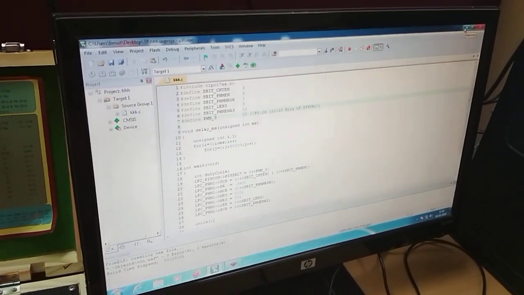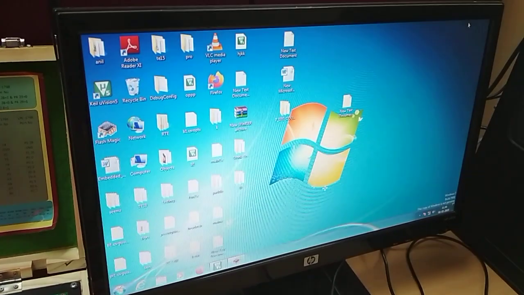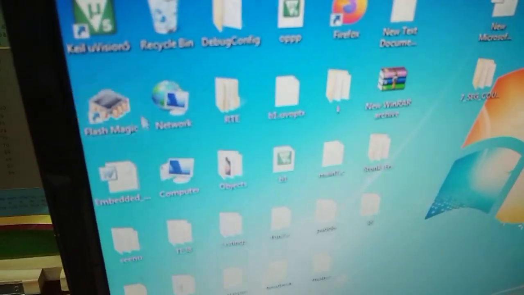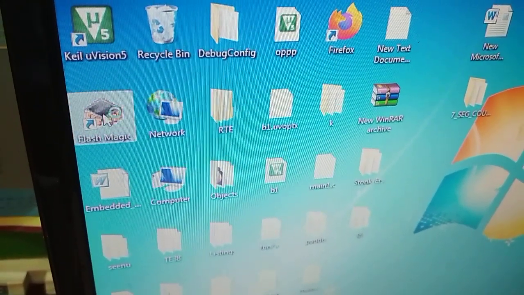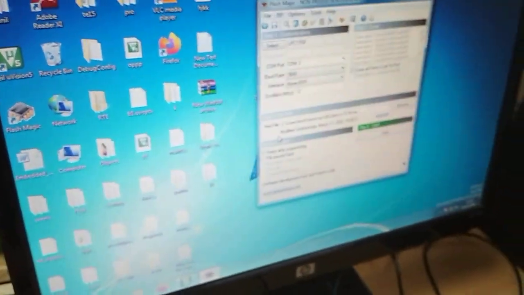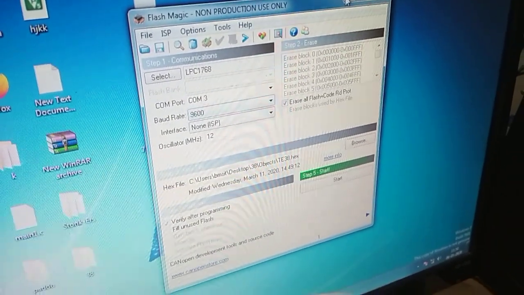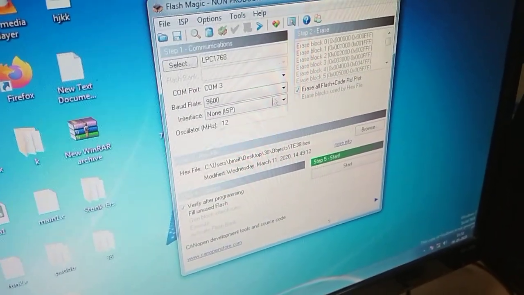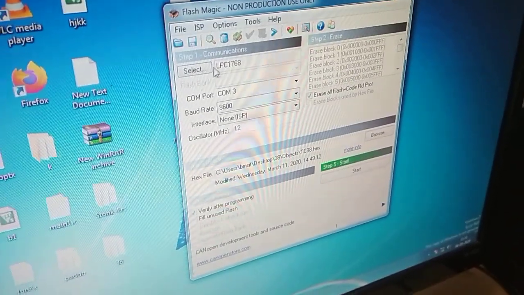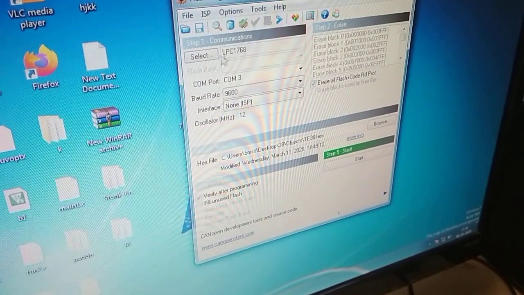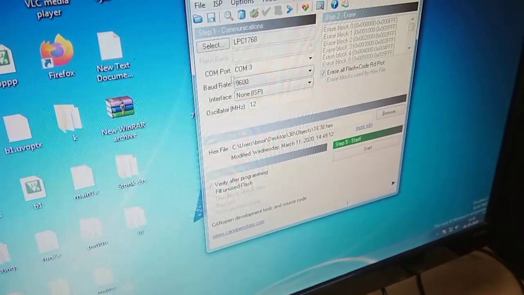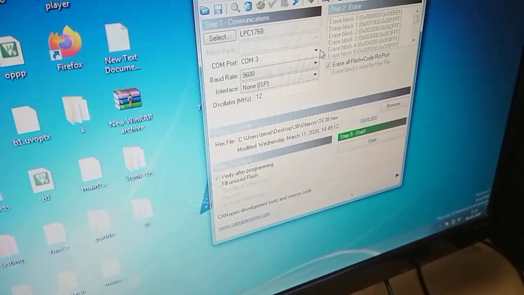Now we have to move to the hardware. So minimize this one. And go to the Flash Magic. Here you can see the icon Flash Magic. You can open that. Click on that. So here you have step 1, step 2, step 3, step 4 and step 5. So here in step 1 communication part, by default it is showing LPC 1768 which we had selected. In COM port, here you have to check for the COM port.